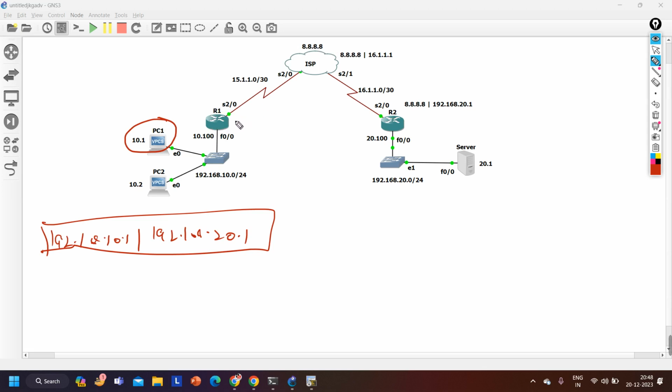But here if we have one tunnel between R1 and R2, and I configure, let's say, one static route on router number 1 like ip route 192.168.20.0 255.255.255.0 and exit interface is tunnel 1. Here I have created one tunnel 1 interface. So router 1 will make one entry in their routing table for the network 192.168.20.0. Exit interface is tunnel 1 interface.